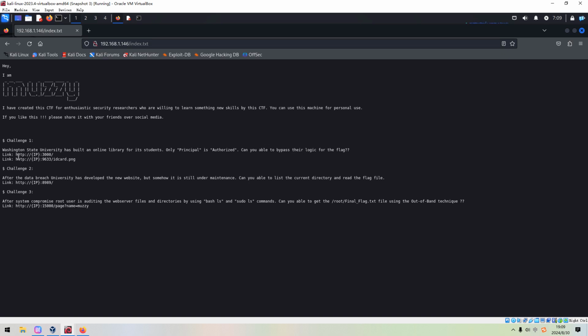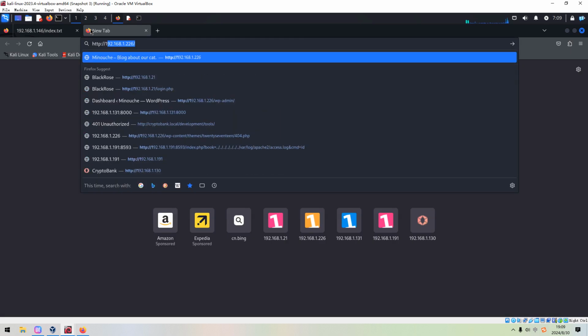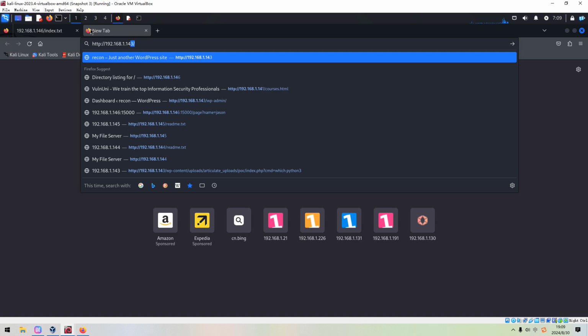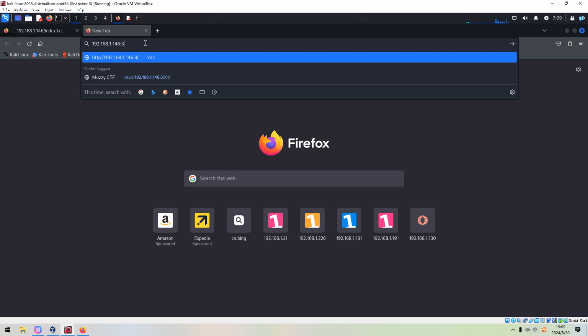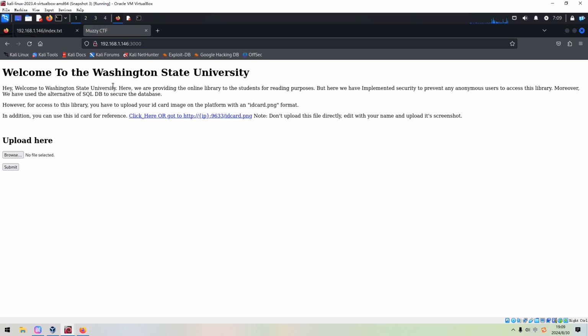So I think next we need to access the other port numbers, and we can open up a new tab of the browser. And the port number is 3000. Press enter. So welcome to the Washington State University. Here we are providing the online library to the students for reading purpose. But here we have implemented security to prevent any anonymous user from accessing this library.